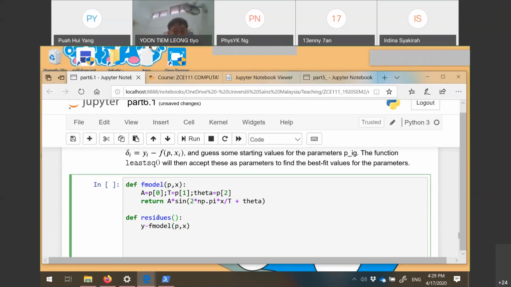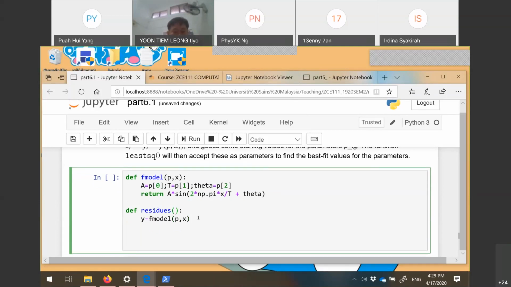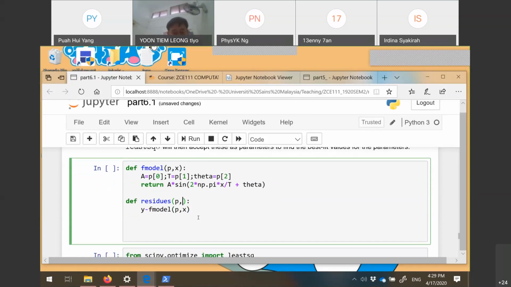So the residue should contain a variable of p, and x, and y. Right. So this p has to be supplied. X has to be supplied. X is the x data. Then when the x and y and p are supplied to the residue function, the residue function returns the difference between the y coordinate and the function of the model evaluated at p and x. So that is how we define it.